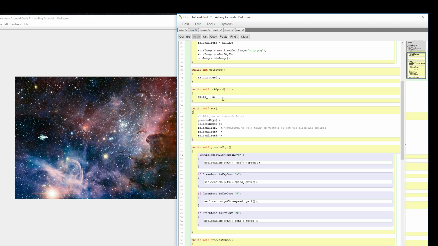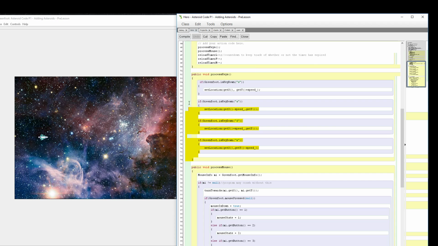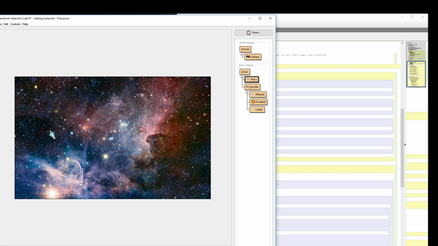I have some of the same getters and setters that I had previously. In my act method, I'm going to process the keys each run. I'm going to process the mouse each run. And I'm going to be reloading, or decrementing, as we call it, reducing the value of each reload timer each time through. You'll see in my process keys, I've set up my ship in the way that I like, where it's able to move with the A, S, W, and D keys.